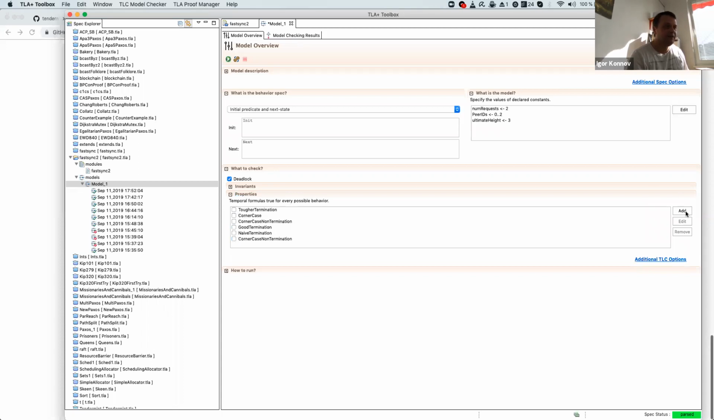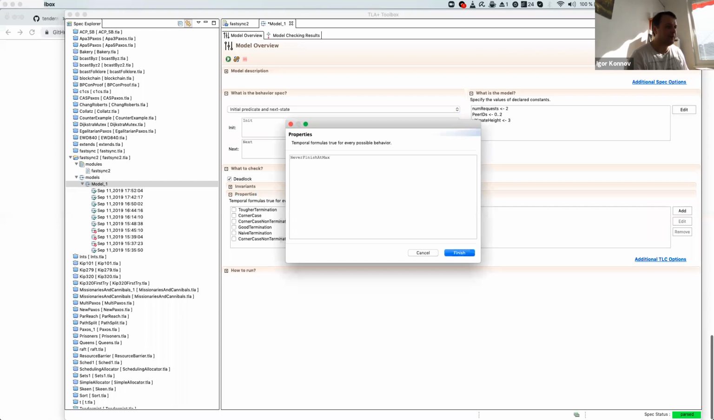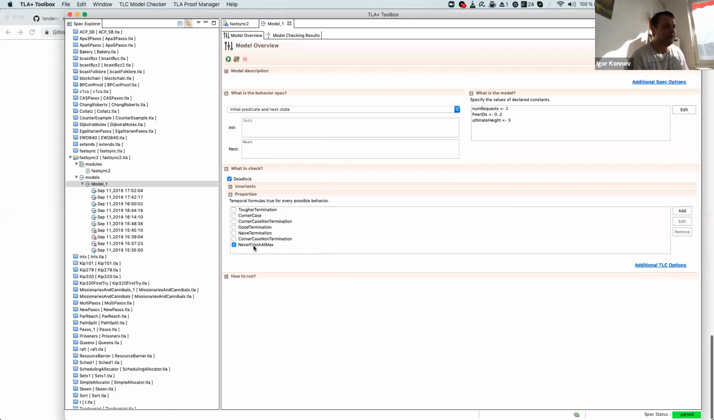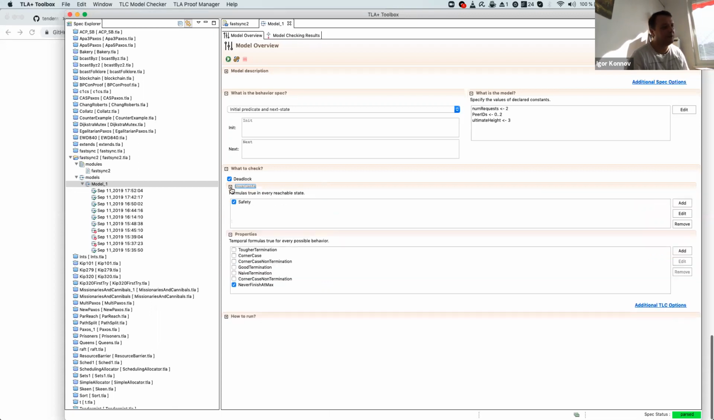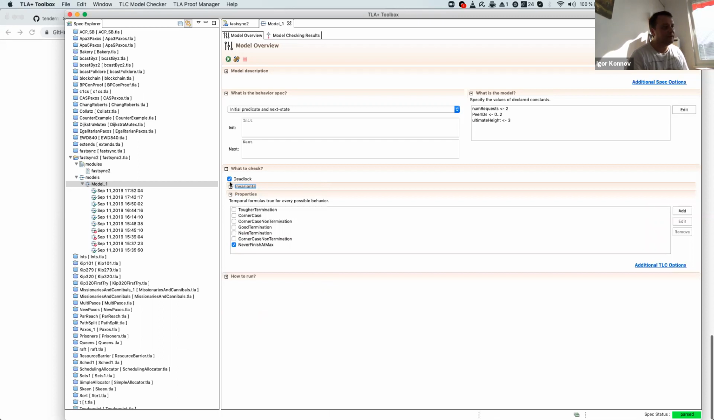And here I'm not checking invariants because this is a temporal property. I could have written it differently, but this is a temporal property. So I'll put it under the properties. If it was an invariant, I would put it here. Tick the safety. And by default, TLC would always check for deadlocks. You can also tell it.